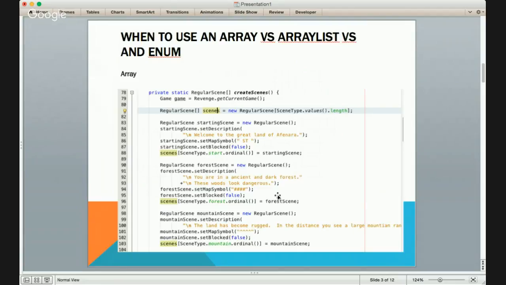This is an example of an array from our game. This is from the create scenes function and the create scenes array, and this makes the different scenes in our game. This is not all of them, just a few: the forest scene, the start scene, the mountain scene, all of those different scenes.